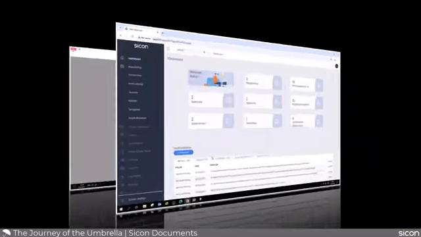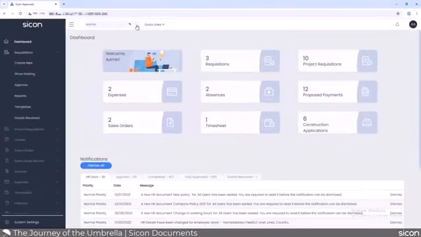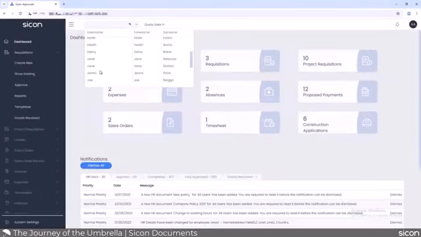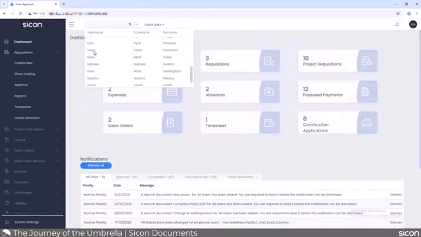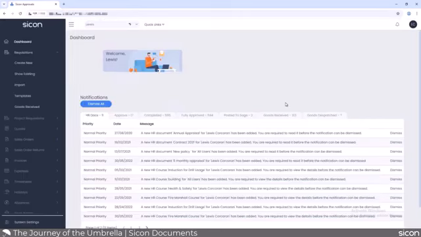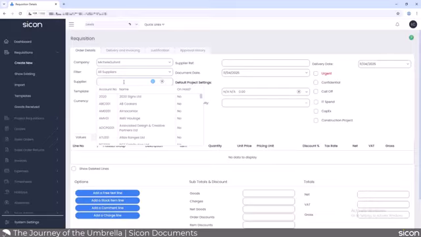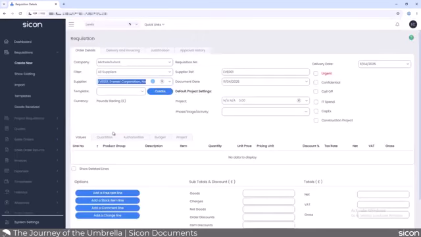Let's just pop ourselves into Sicon approvals. You'll see that I'm logging in to a user called Lewis, and he is my requisitioner. And we are going to create a new one. I'm going to put a quick requisition on, and I want to accompany my requisition with some documents. Okay, so let's just pop ourselves in and add my stock items.